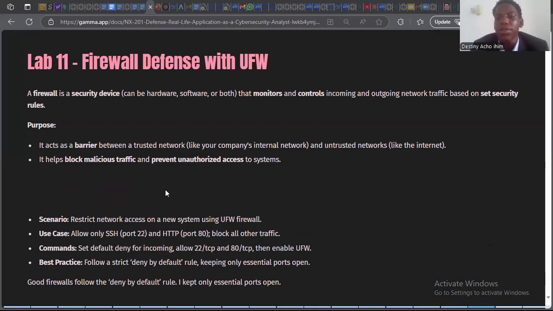Next is firewall defense with UFW. A firewall is basically a security device, and it can be hardware, software, or both, that monitors and controls incoming and outgoing network traffic based on a set of security rules. It's a barrier that stays between trusted internal network services and untrusted external network services, and follows a strict set of rules. It helps block malicious traffic and prevent unauthorized access to systems.